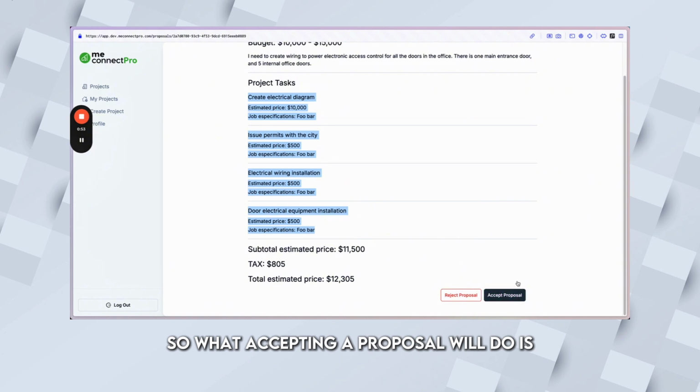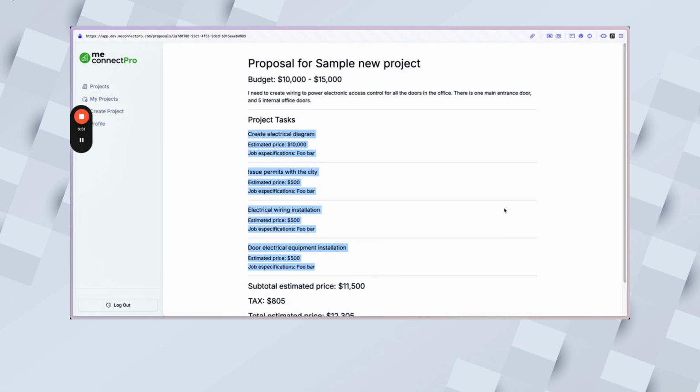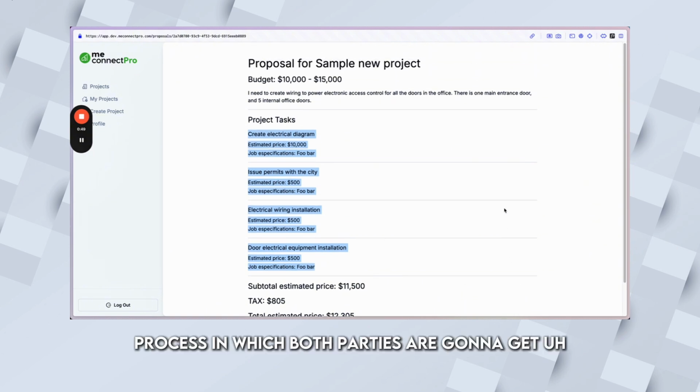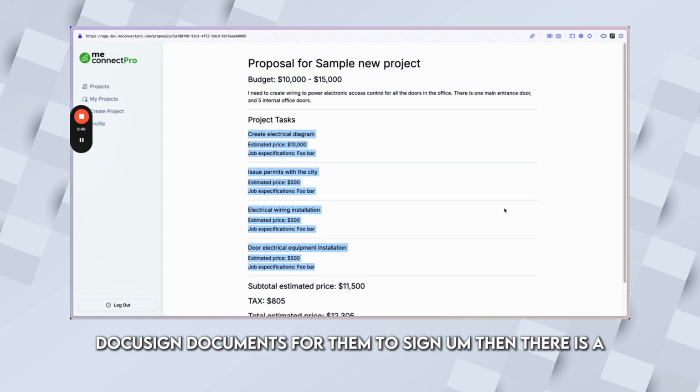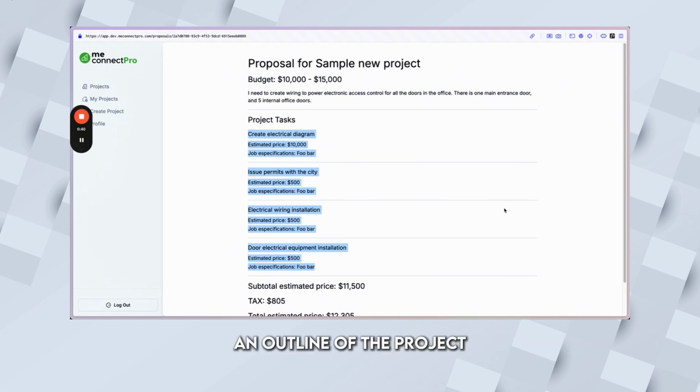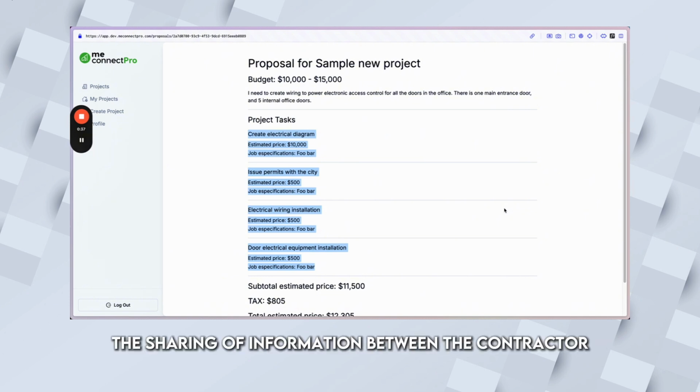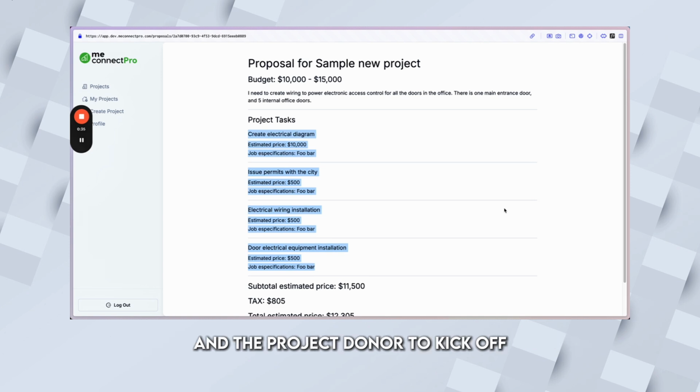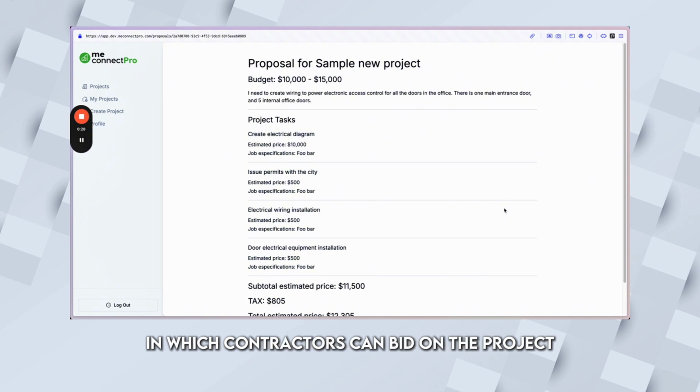What accepting a proposal will do is kick off a process in which both parties are going to get DocuSign documents for them to sign. Then there is an outline of the project, and then there's finally the sharing of information between the contractor and the project owner to kick off the project. This is the main flow in which somebody can create a project, contractors can bid on the project, and then the project owner has the ability to very easily see all the different proposals and pick the winner one for them.